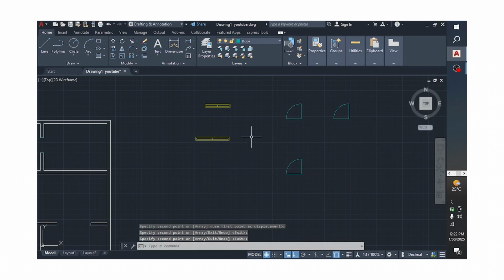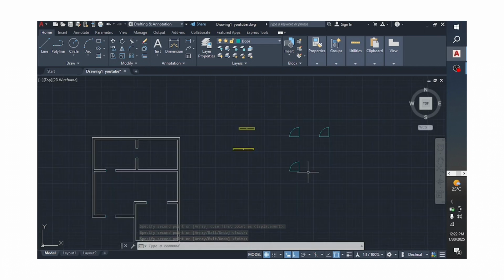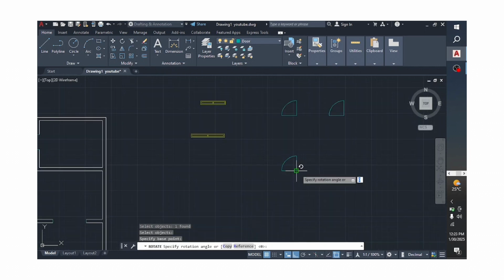Another thing that I want to do, I want to rotate this door because I'll place it here. I need it rotated. So I'm going to click on rotate. Select the object, press enter. Then you are supposed to specify the base point. This is my base point. Then I'm going to rotate it to 70 degrees.